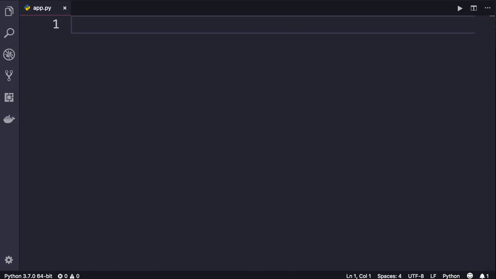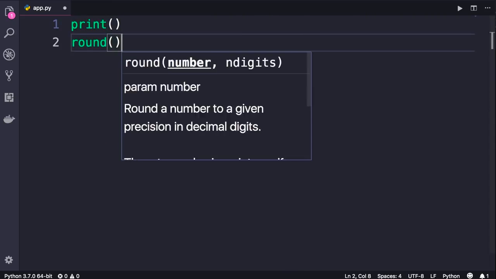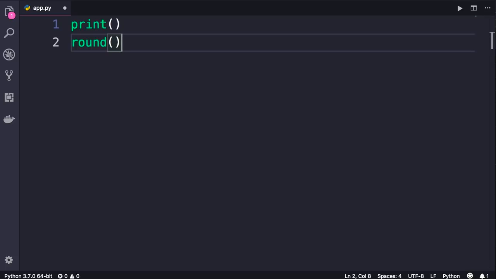Learn how to use some of the built-in functions in Python, such as print, round, and so on. In this section, you're going to learn how to write your own functions. Now, you might ask, but why do we even need to write our own functions? Well, when you build a real program, that program is going to consist of hundreds or thousands of lines of code.